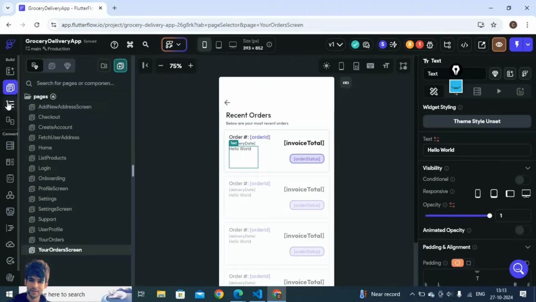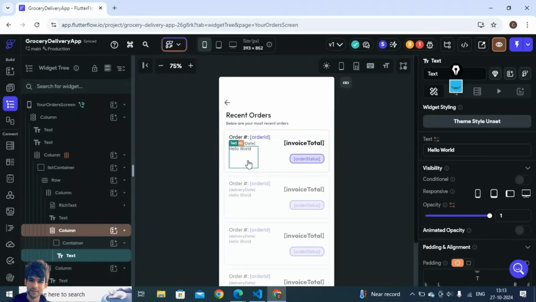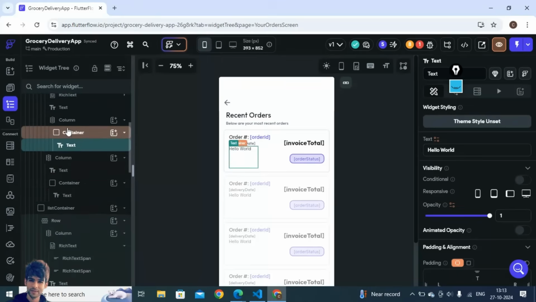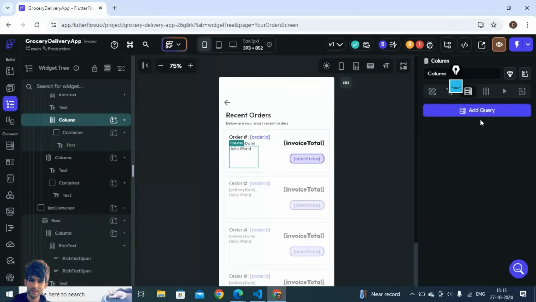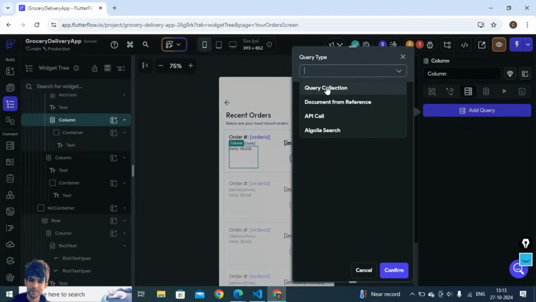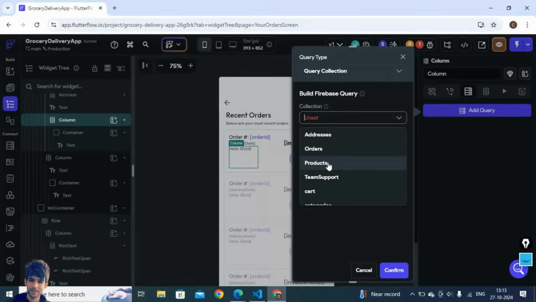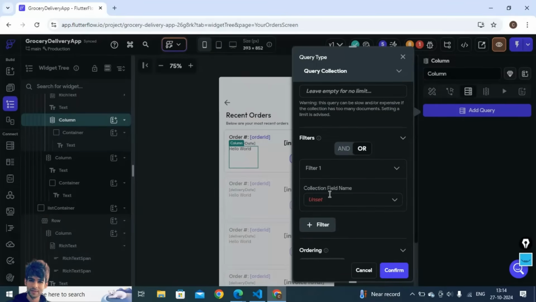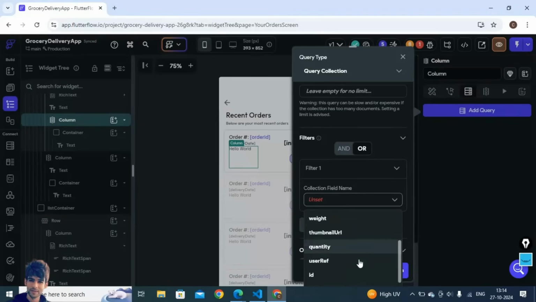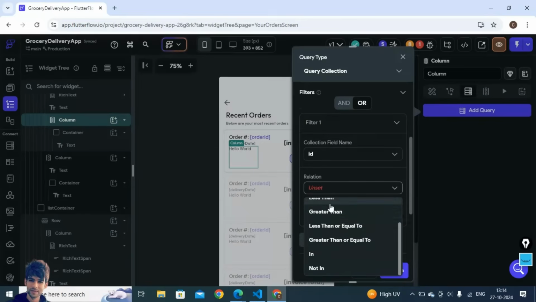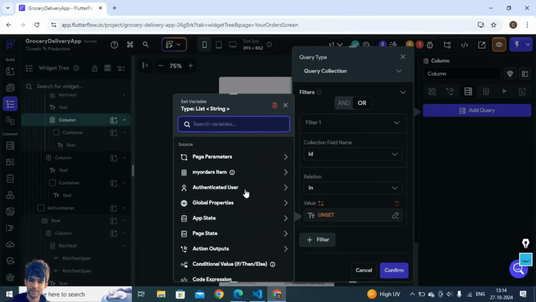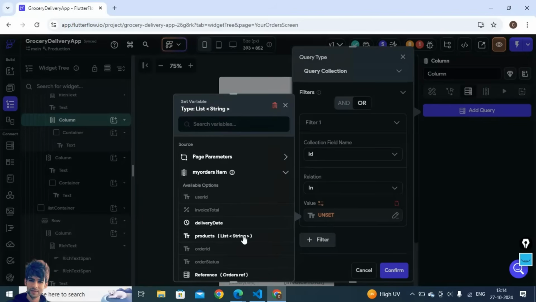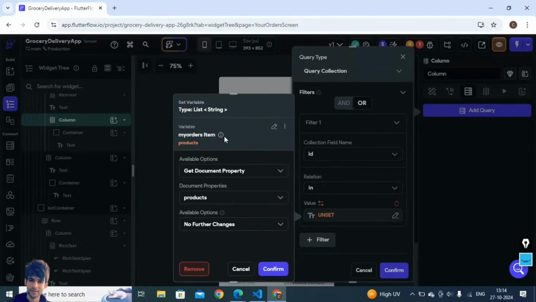So for that select the column here. Select the column and we need to apply a backend query for that to fetch the products from the products collection. So for that we will query a collection, products, and list of documents, but we need to apply a filter where product id relation in products. Okay, so whatever products will be there, that will be fetched from the products collection.